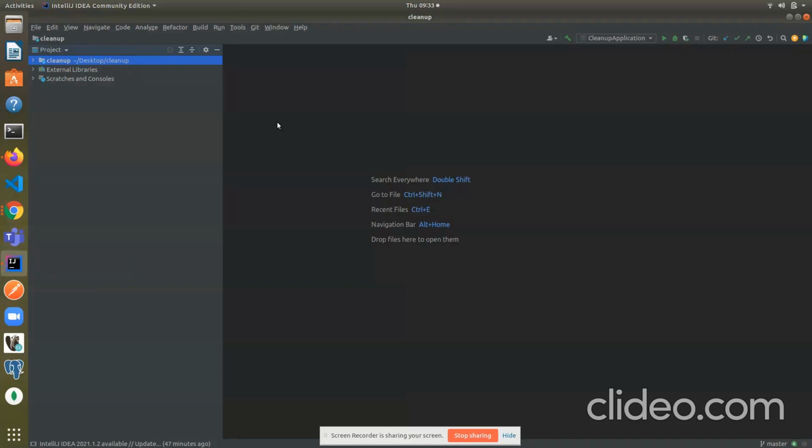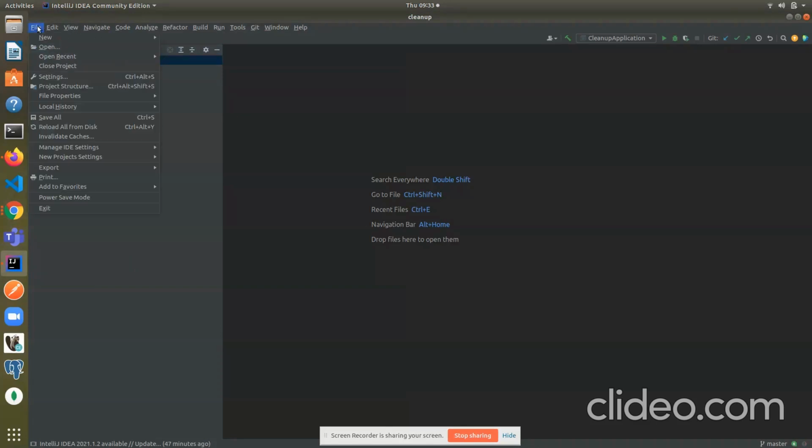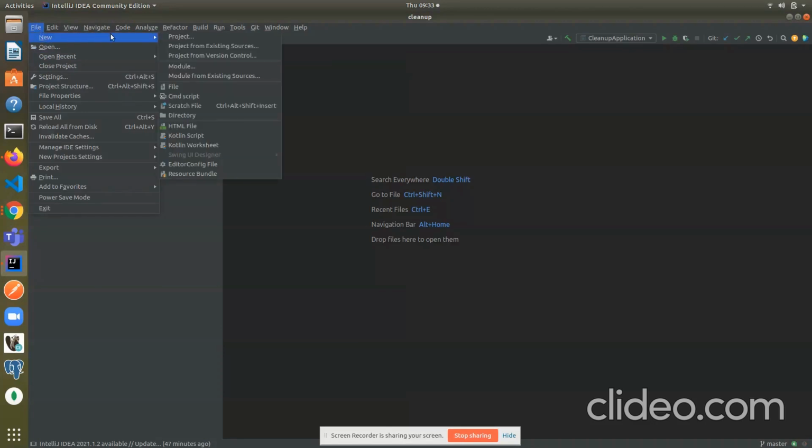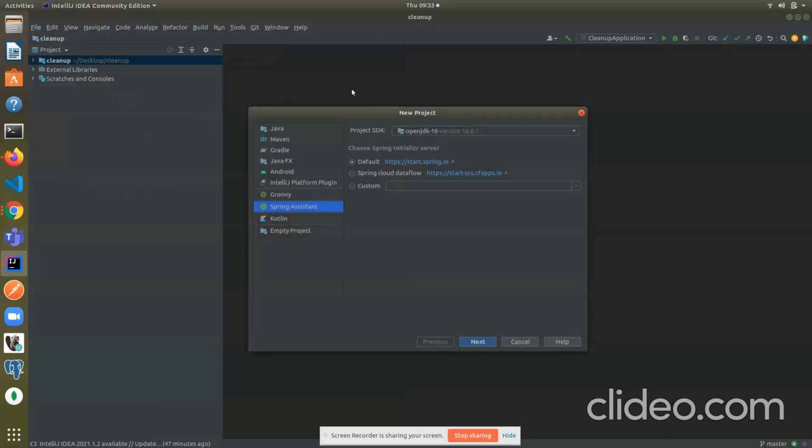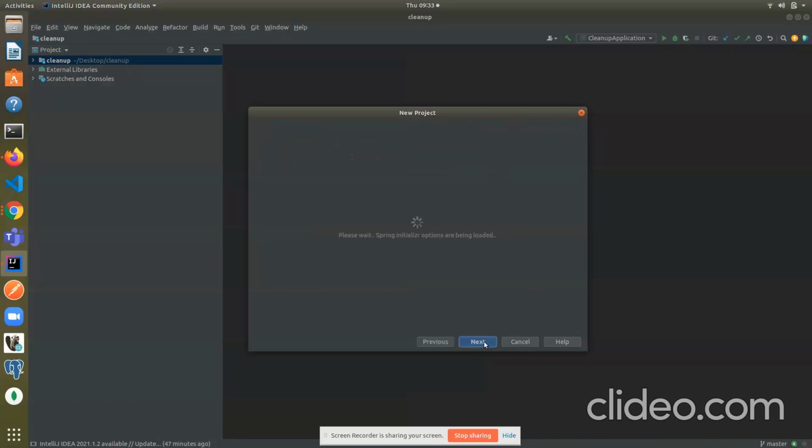So right now I am in IntelliJ IDEA, and here you simply go to File, and then New, and after you go to New you go to Project. So I am using my project SDK, my Java version, that is OpenJDK 16, and by default it is Spring.io. Let it be the same, and just choose Spring Assistant here. That means you are creating your Spring Boot application. So you are making use of Spring, and you just go to Next.